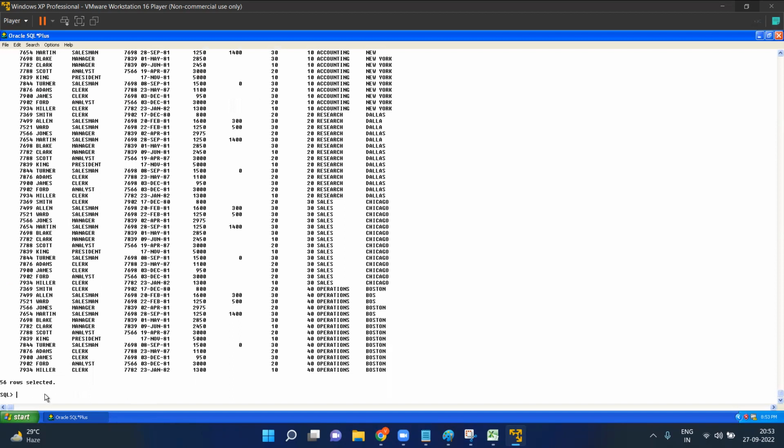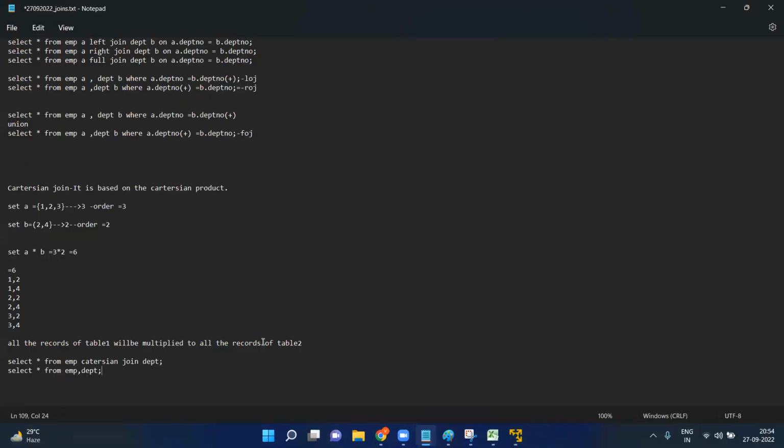Okay. This is one way. Another way is select star from EMP, comma, DPT. The result is 56. Cartesian product means all the records of table 1 will be multiplied to all the records of table 2.